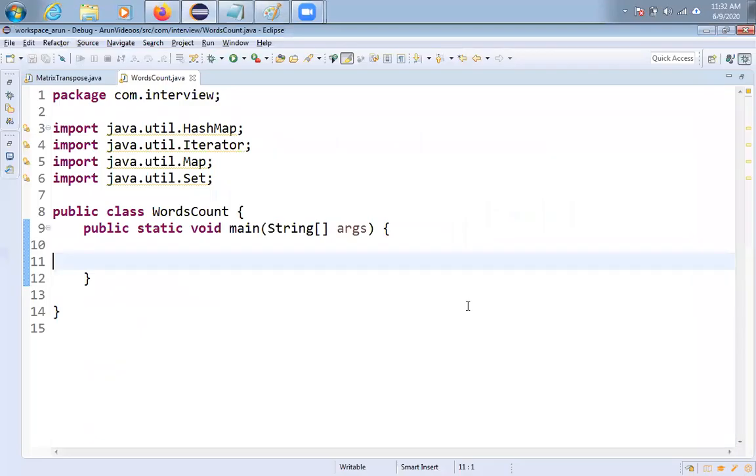So let me go to here. First, I am taking one string here. String str equal to, what is the string I am going to take? Just an example, anything you can take. I am just taking the same example which he asked me.